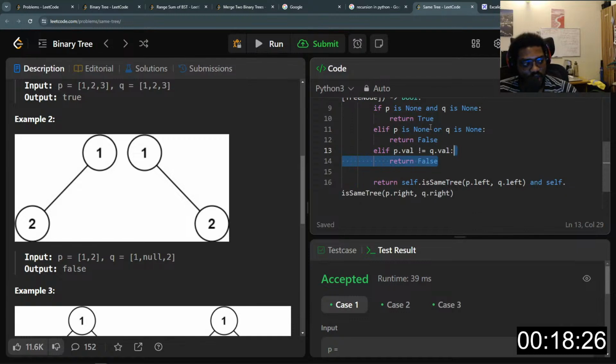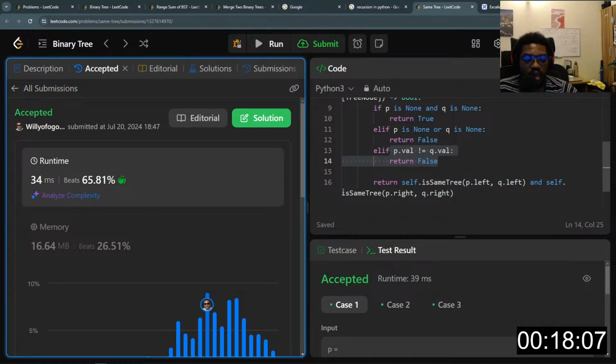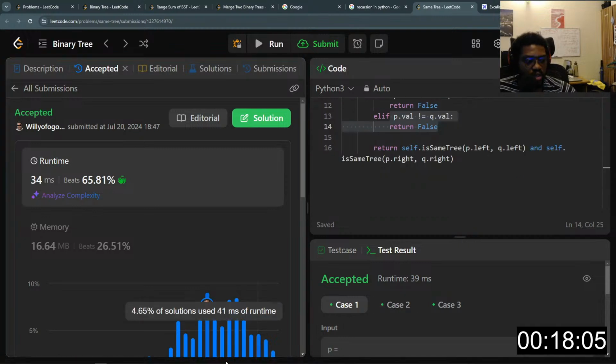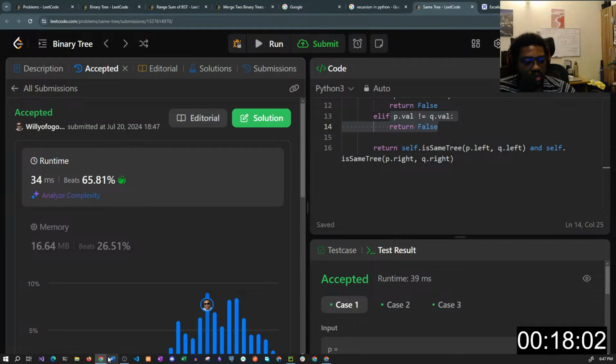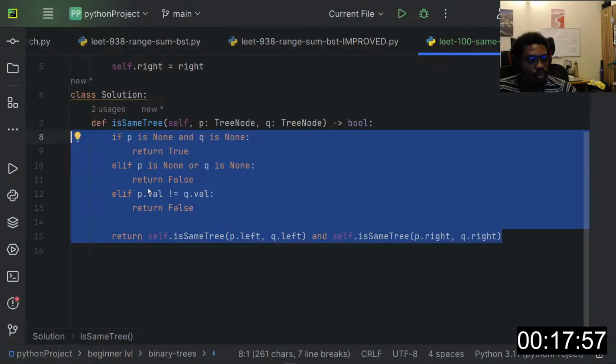Otherwise, if they are not the same in terms of structure, we return false. If they are not the same in terms of value, we also return false. So we can submit this now and see what we get. Okay, you can see now this solution works, and I will submit this. Let's commit this question.